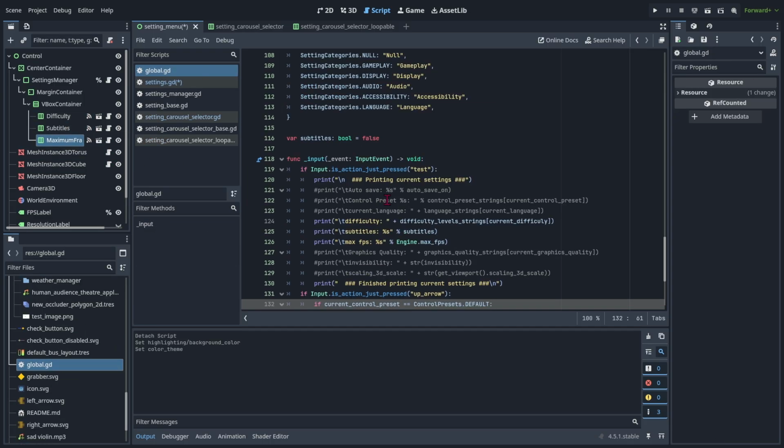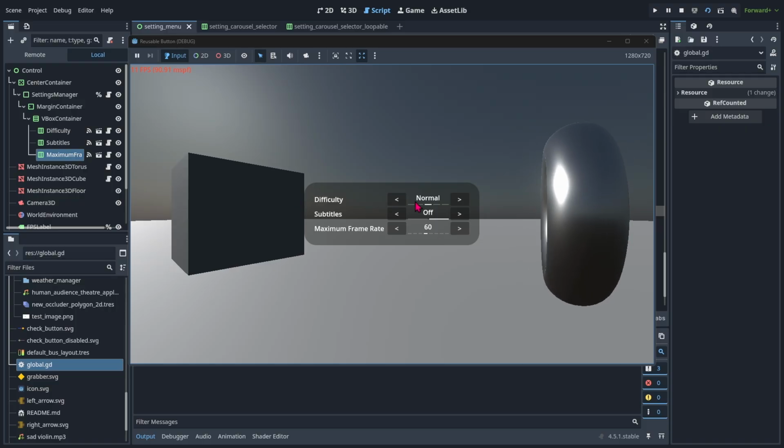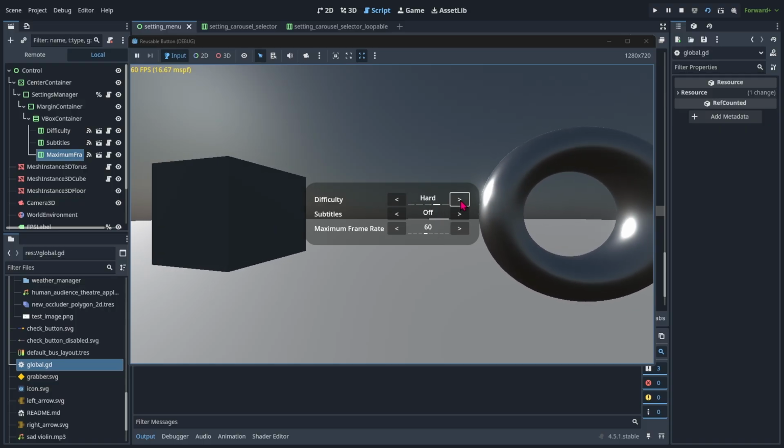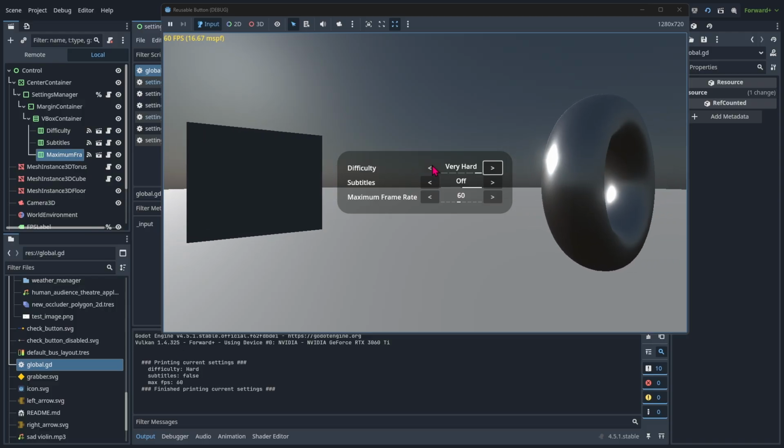Also, I have an autoload that will print the state of the settings when I press a key. When we run the test scene, notice that each setting gets set to their default value. When I press a key, we can see that the autoload has the same data, and when we change any of the settings, it just works.